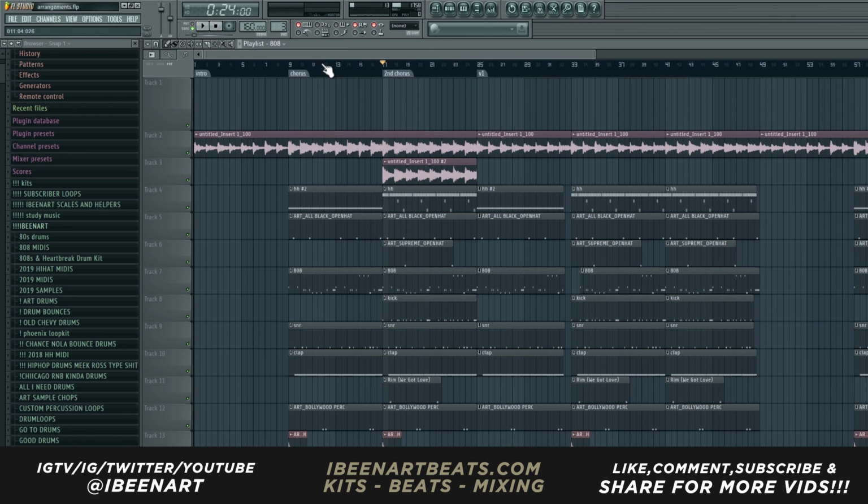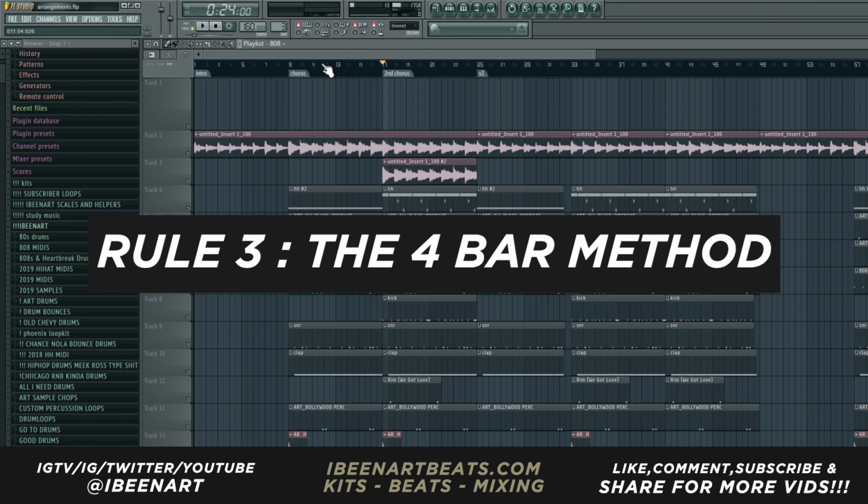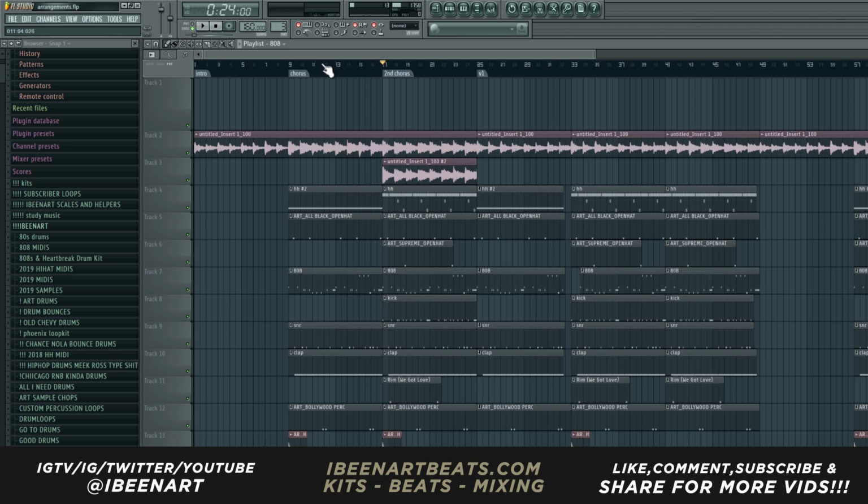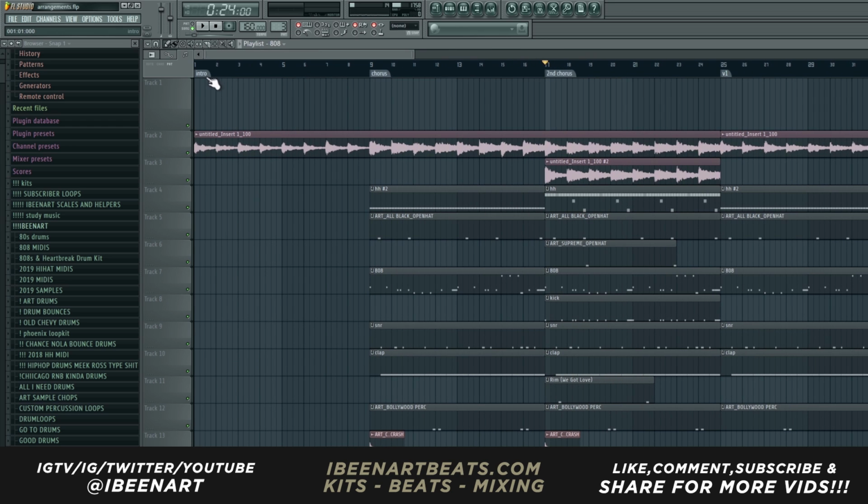Tip number 3 is the 4-bar method. I cannot tell you how much I live by the 4-bar method. And the 4-bar method is from a GOAT. It's from Boy Wonder. And the 4-bar method is every 4 bars, something has to change. If you don't believe me, let's break this down.